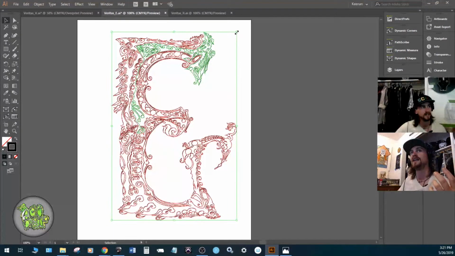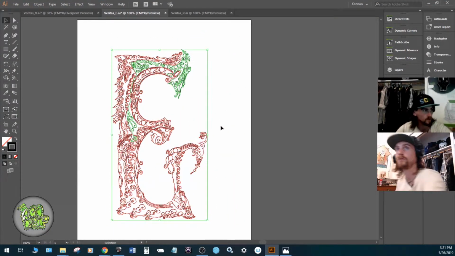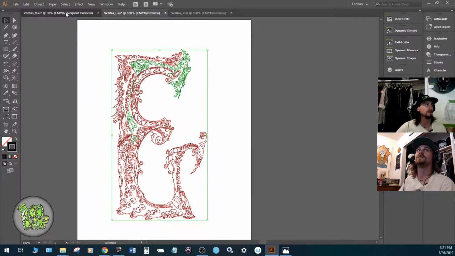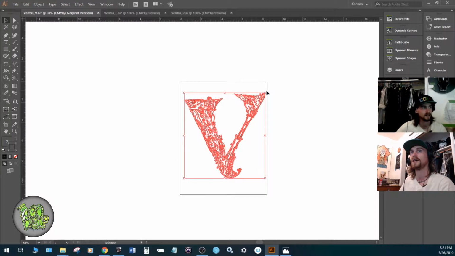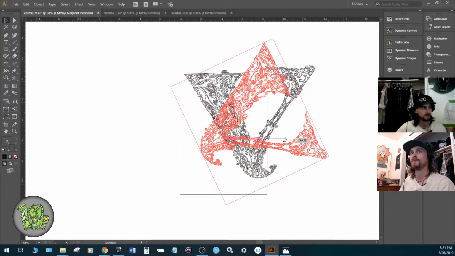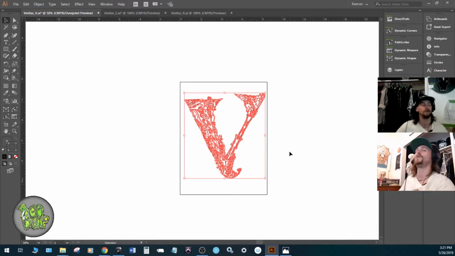Obviously this guy, I can scale it however I want because it's vector, right? Okay, let's hit Control-Z twice and get it back to normal. Okay, let's look at the Veritas V now. Let's do the same thing here. Now I've got everything selected there. Look, see? Can do the same thing. Can move it around, twist it around, whatever. That part's simple. We all know all about that.